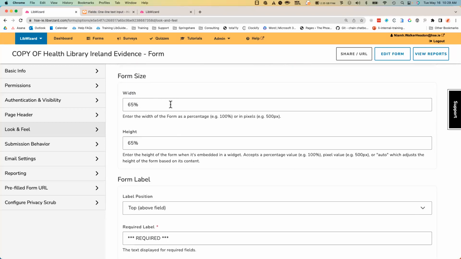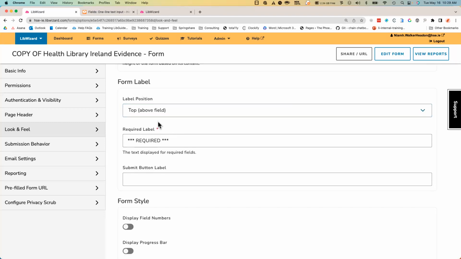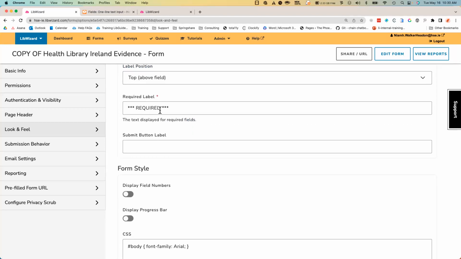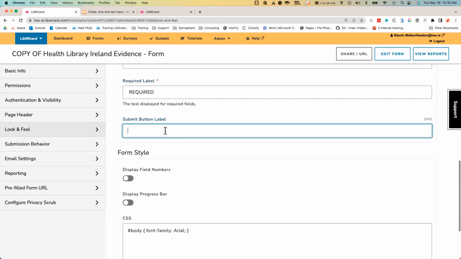You can play with the form size, so how wide that is across the page. Any of the labels on the form, so where those labels are going to appear: at the top above the field, on the side, to the left or right. There's that required label. So if we wanted to customize it just for this form, we can change that up. Maybe it is just going to say required, just the text. And you can change the submit button, what that label is going to say. Send my request, something like that.